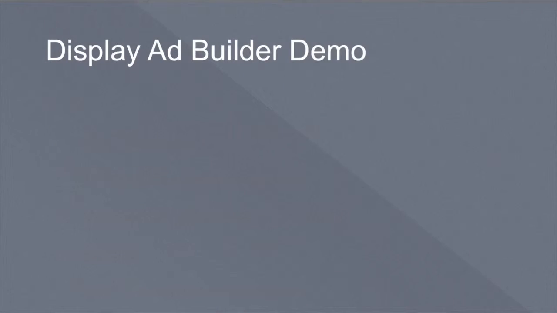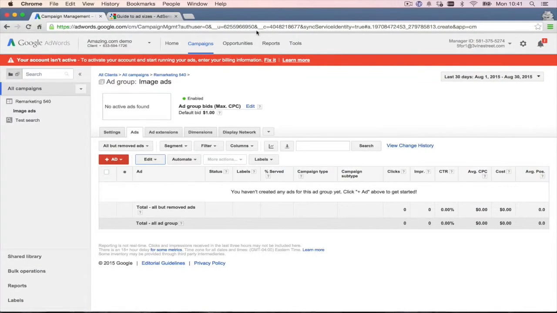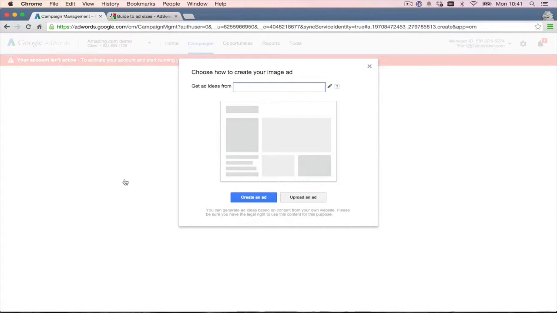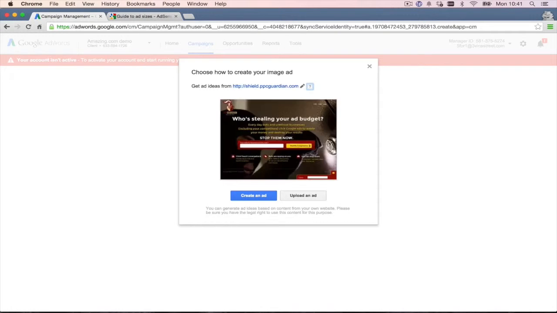To see what it looks like, let's actually go into the display ad builder and have a play with it. So here we are in our AdWords account. We're in the remarketing campaign, in the image ads ad group. I'm going to click on plus ad, and we choose image ad. Google helpfully provides us this tool, so it wants to know what website we're advertising and what page, so it can go onto that page and pick up some graphical assets and some copy to use. Okay, so I've given it a page.